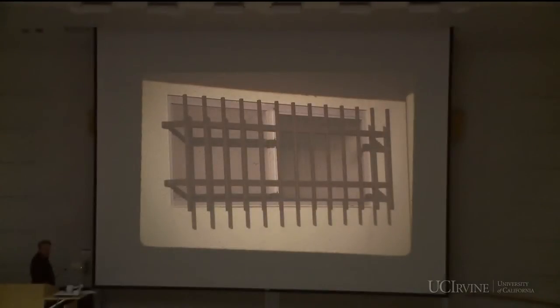Now, we also said that physical traces say something about the social climate, not just the physical quality of the environment, but the social climate.